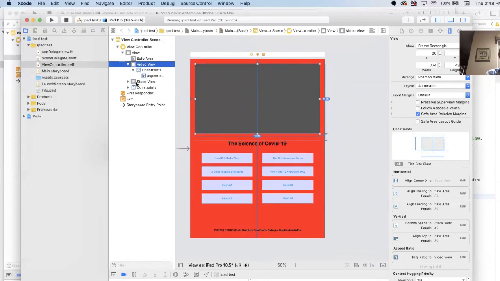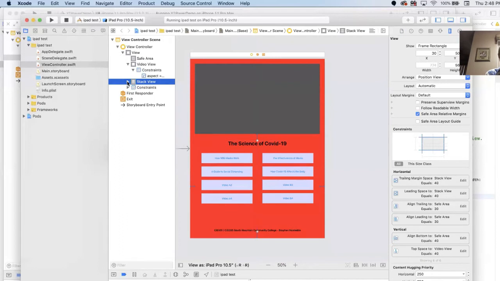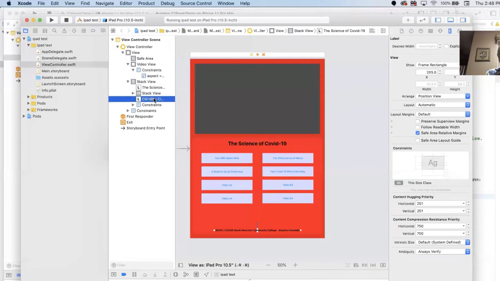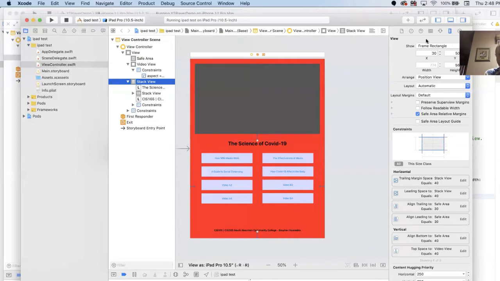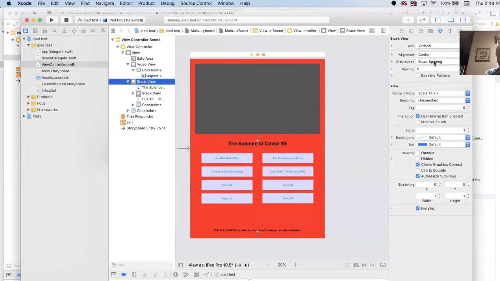Now here's my stack view. So my stack view in this case is all of this area. It contains my title label, my lower label, and the stack. Now let's look at how I set this up in terms of the stack view itself. So the alignment is center, and the distribution is equal spacing. And I specified 0 spacing in this case.